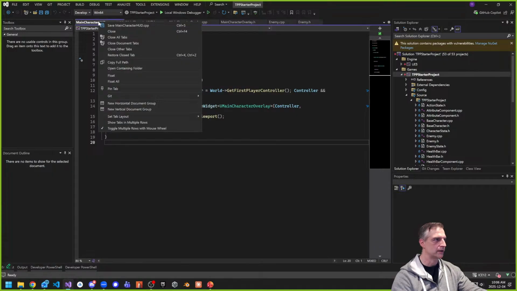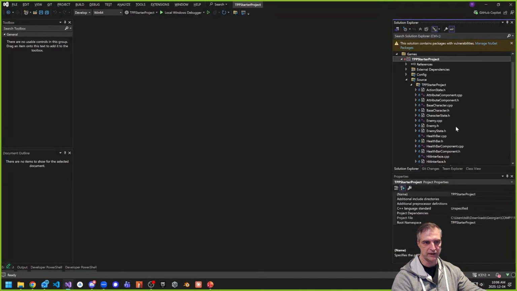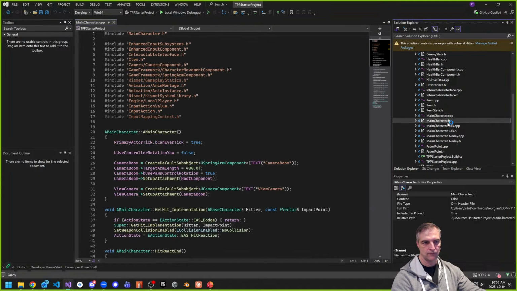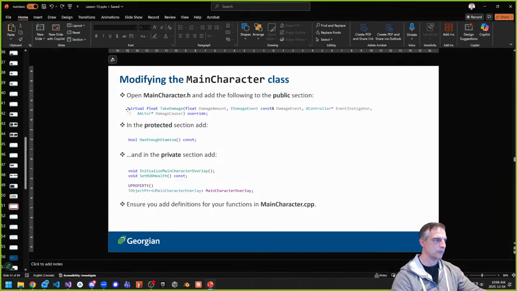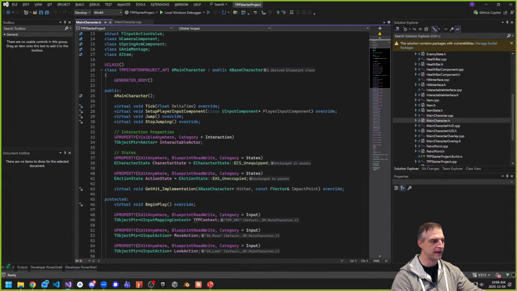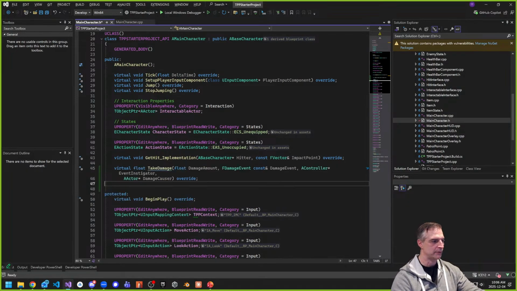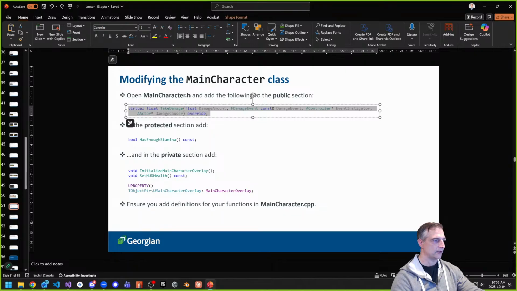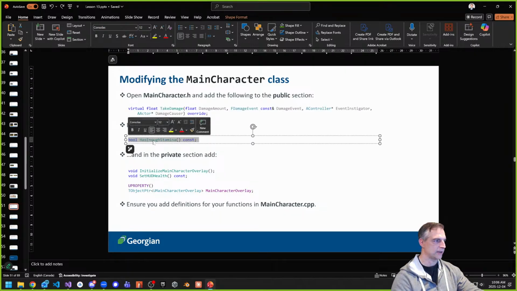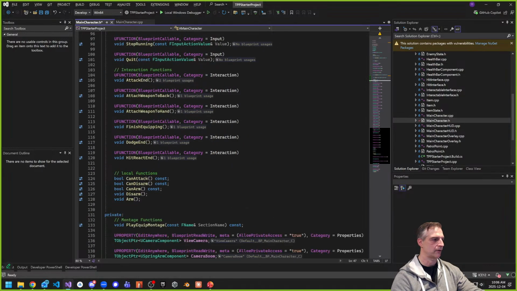So what I'm going to do is right click and close all tabs. And now we want to work with our main character. So MainCharacter.h is where we're going to start. And we want to add this into the public section. So this is TakeDamage. Remember, we had that TakeDamage for our enemy, but we don't have that for our player. Now we do, right? And we also want to add in the protected section HasEnoughStamina. Do I have enough stamina to do the dodge kind of thing? Okay, so that's what I want to add in.